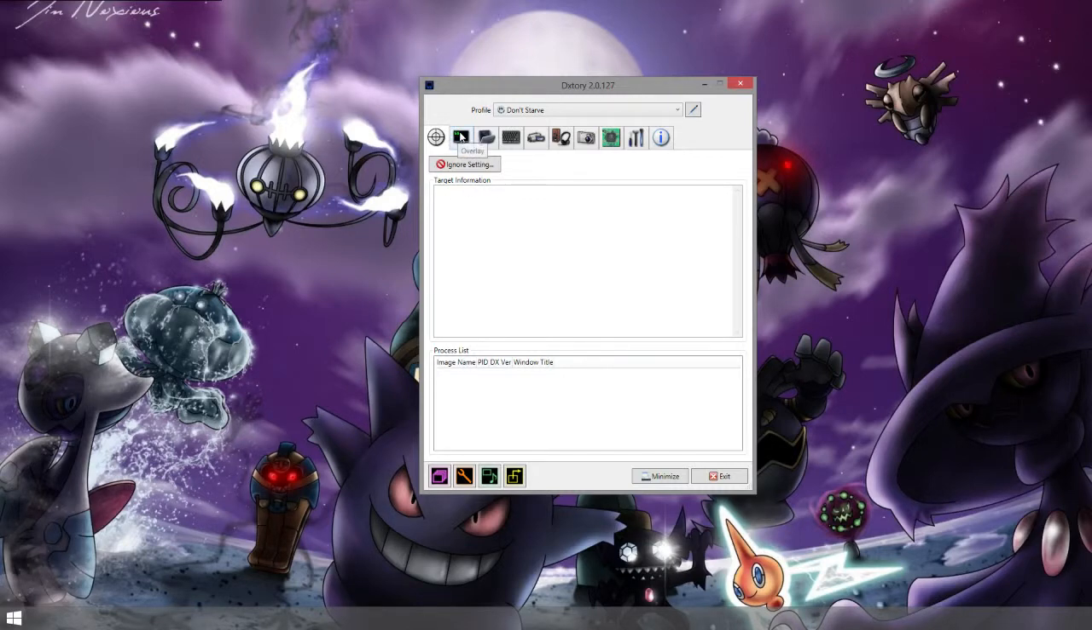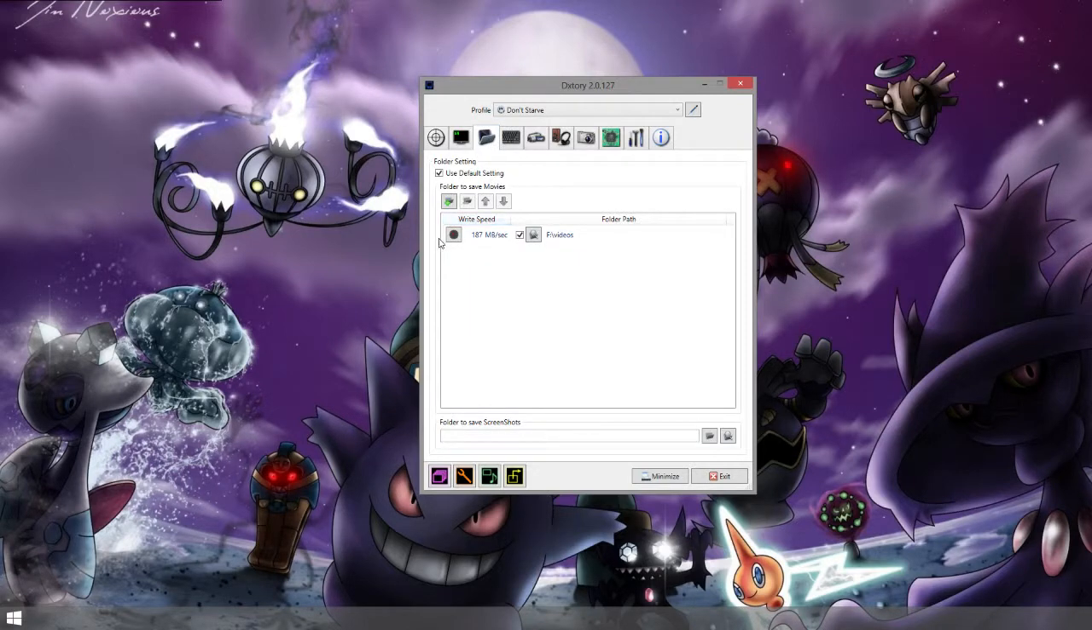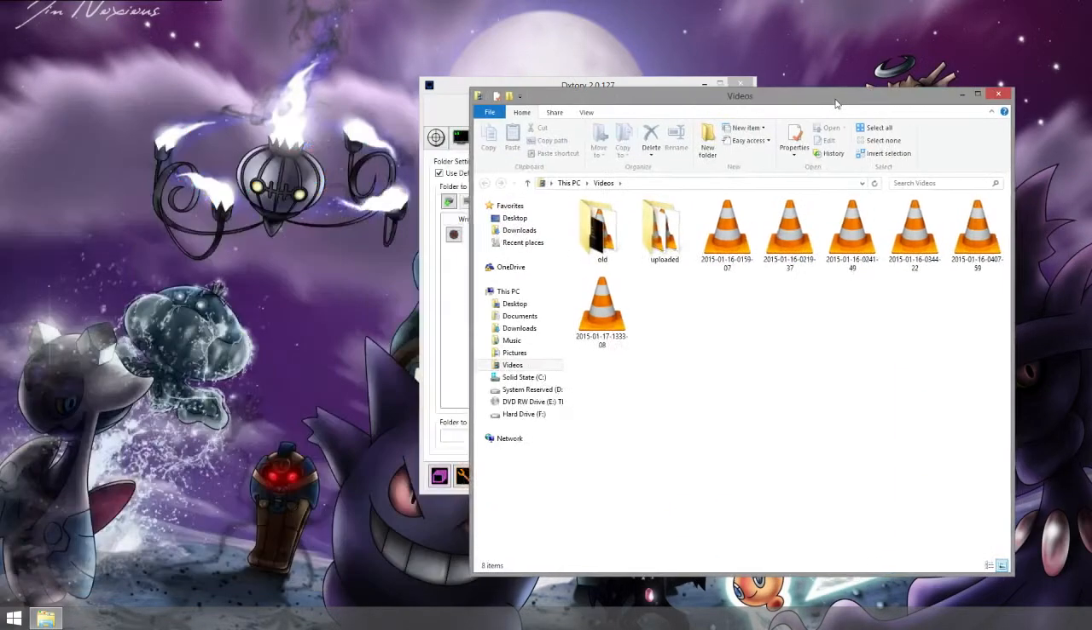So once you've done that, you can go over to the overlay. Honestly, you can change what colors you want for recording. Nothing really you have to do there. It's default. You can go to the folder tab and click on add folder. Then a folder should come up and you select wherever you want to save the videos to. For me, I saved it to my videos folder.